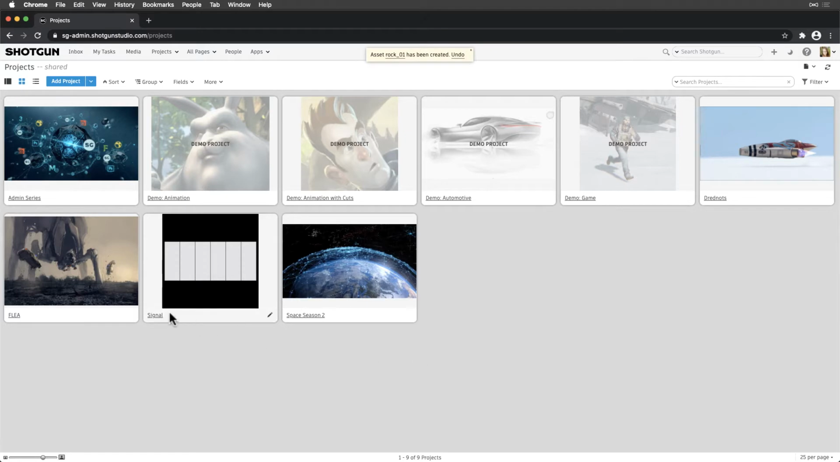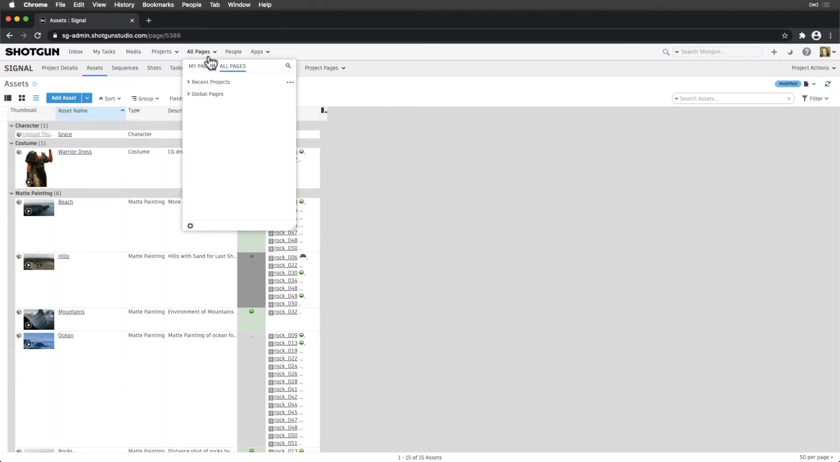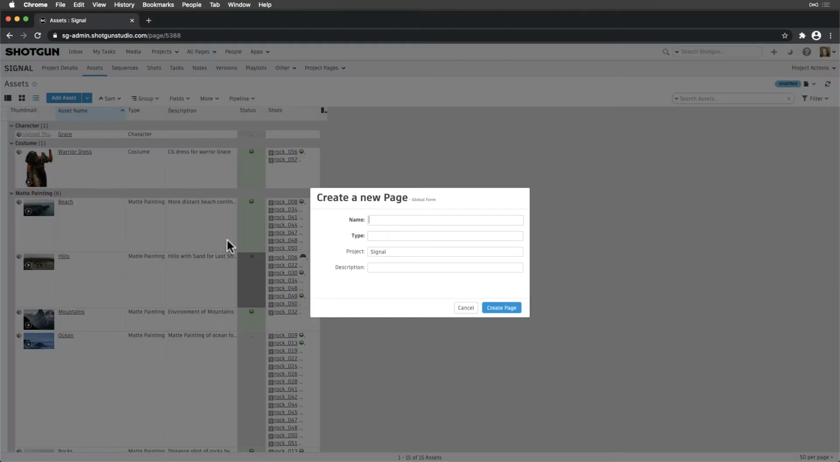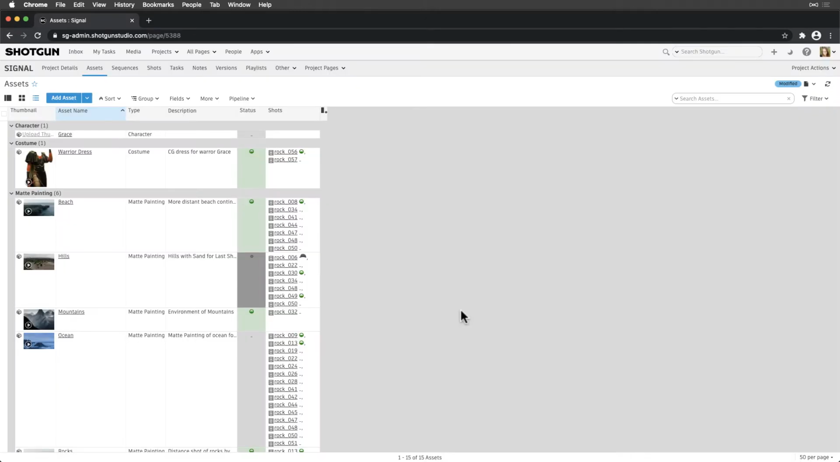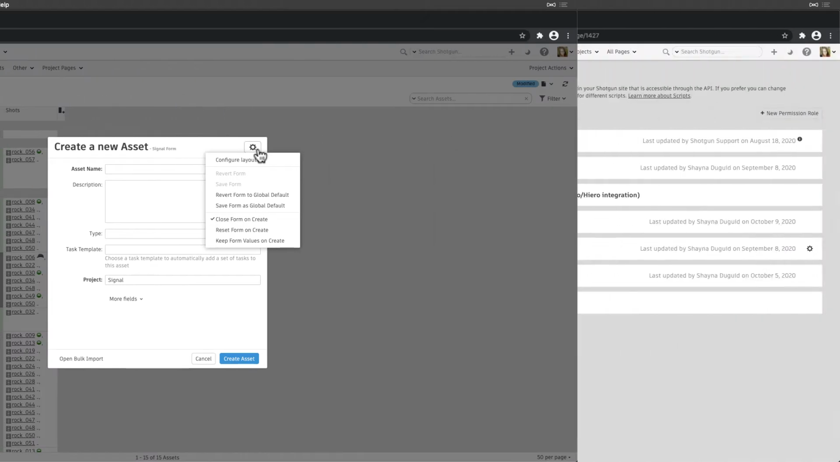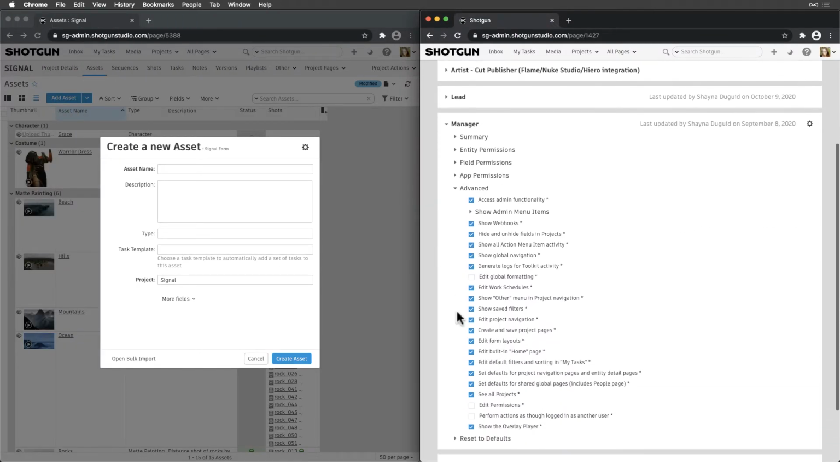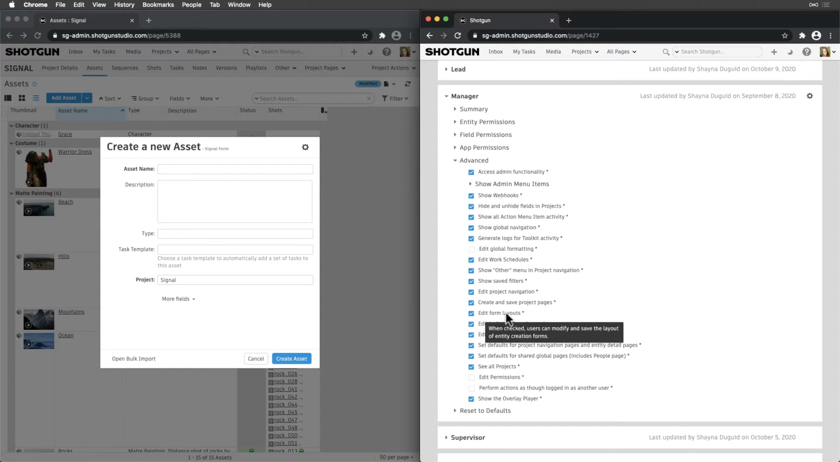There are two types of creation forms: project and global, which we'll cover in more detail. When we launch these creation forms, we can configure the default fields displayed via the gear menu. This gear menu access is specifically controlled by Advanced Permissions, Edit Form Layouts.